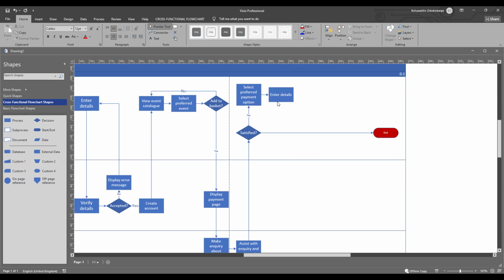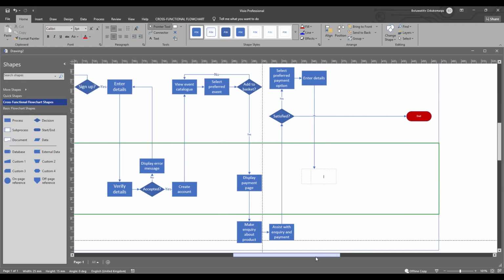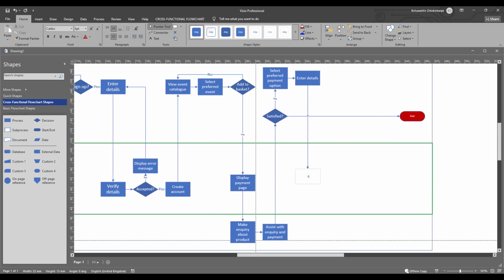Okay. So who needs to take action now? The user or the system? The system. Okay, what does the system do? The system will either accept the details or reject the details, depending on if it's correct. What does the system do first before accepting or rejecting? It verifies it. Okay. Verify details.